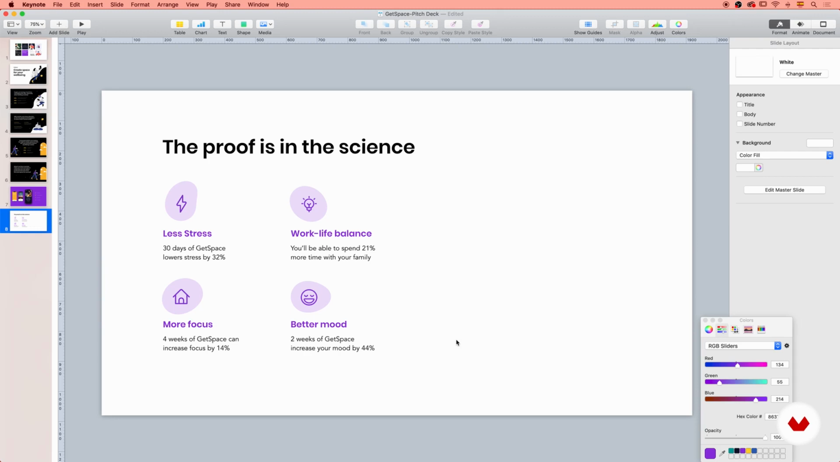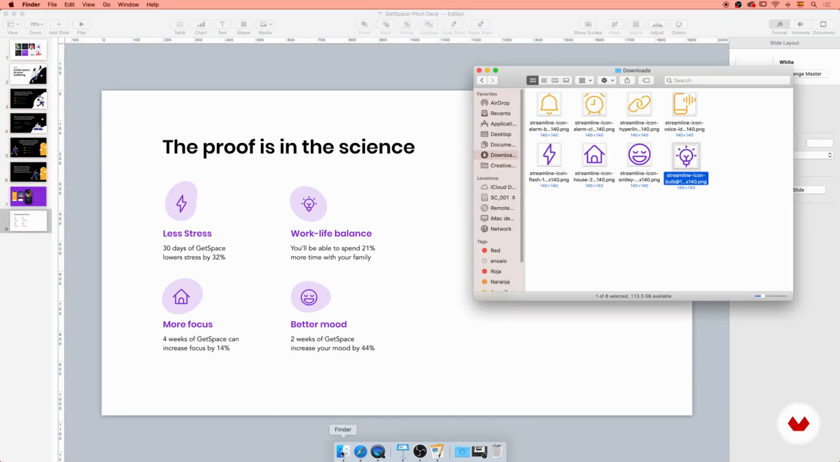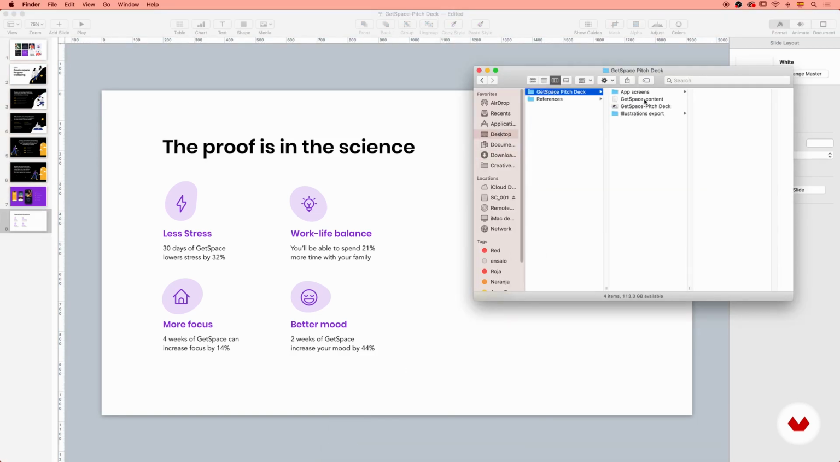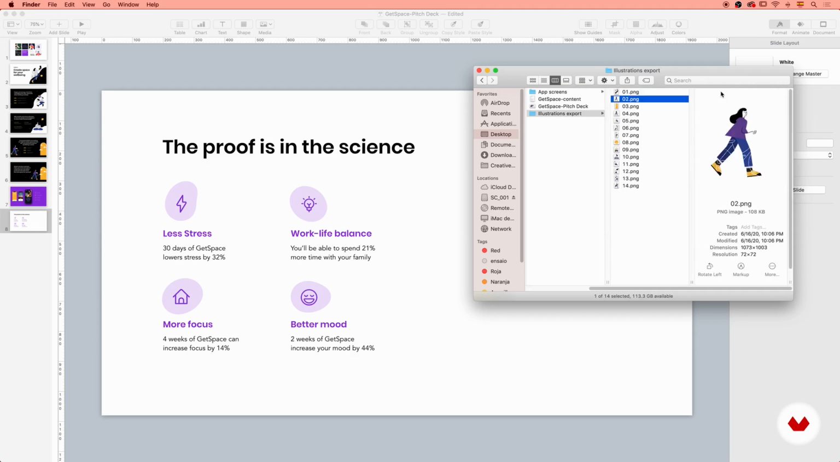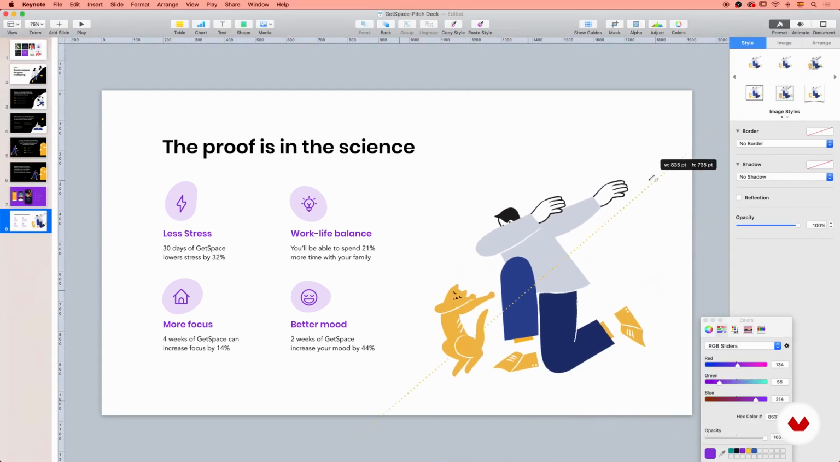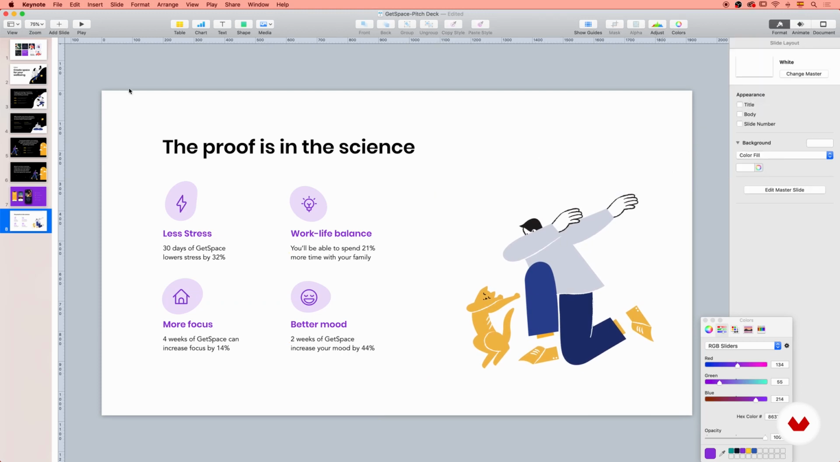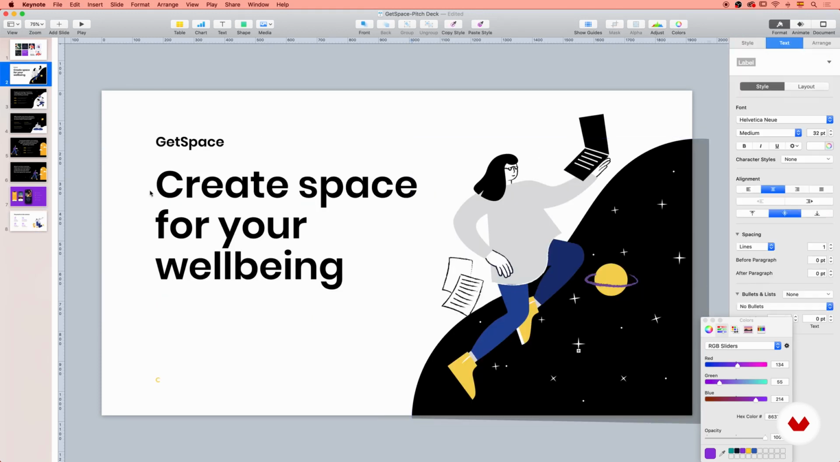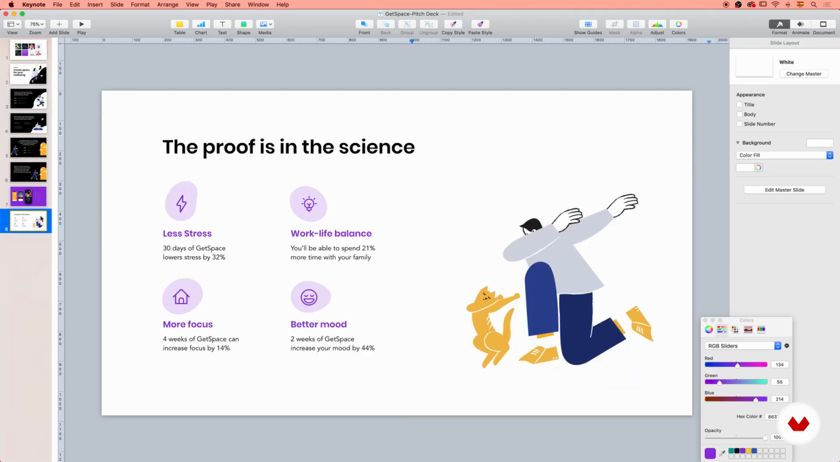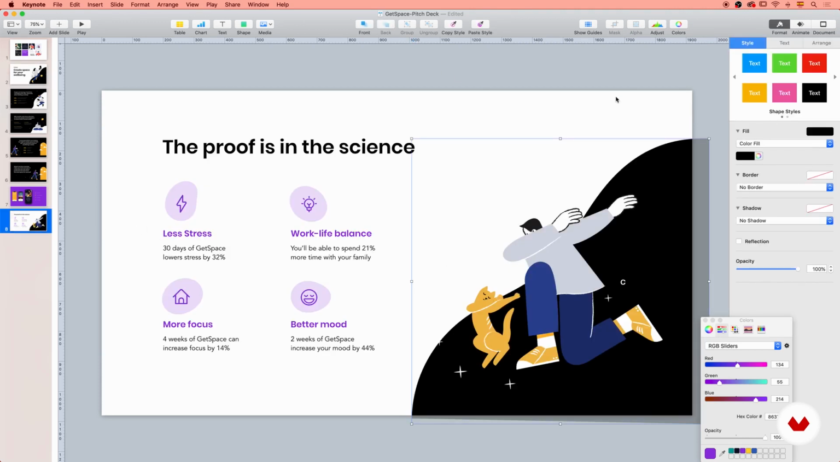Okay, and now it's time to add an illustration here. I want to find something that would look fun, since we're talking about good mood. I probably want to go with this one. I'm going to copy and paste this shape here, send it back, and play a bit with it.